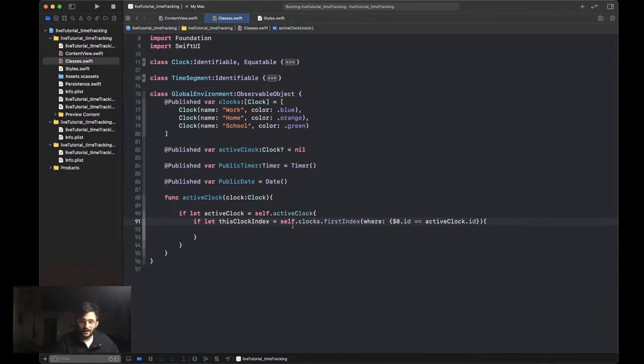Okay, what does this mean? We're saying, I want you to search through all of the clocks inside of self.clocks, which, if you remember, is an array of clocks. We're saying, I want you to find the first index where the ID of the object is equal to activeClock's ID. So we're searching through this list of clocks for this specific clock, okay? And when you find it, we're going to continue inside this loop.